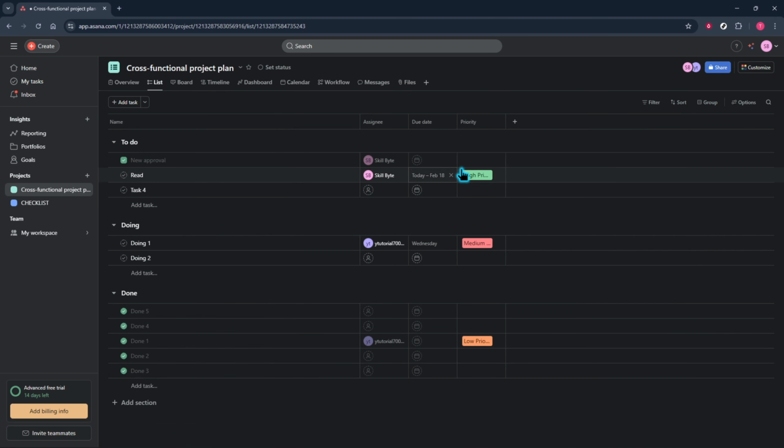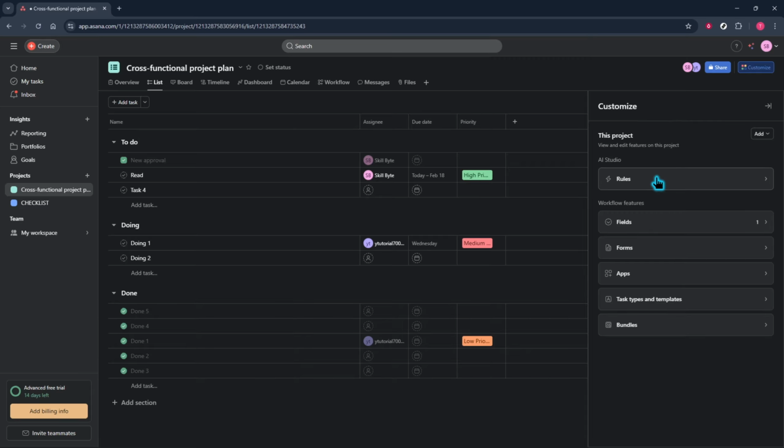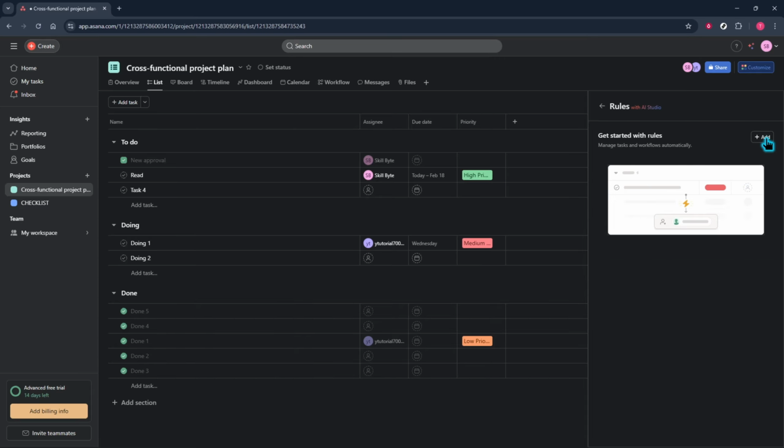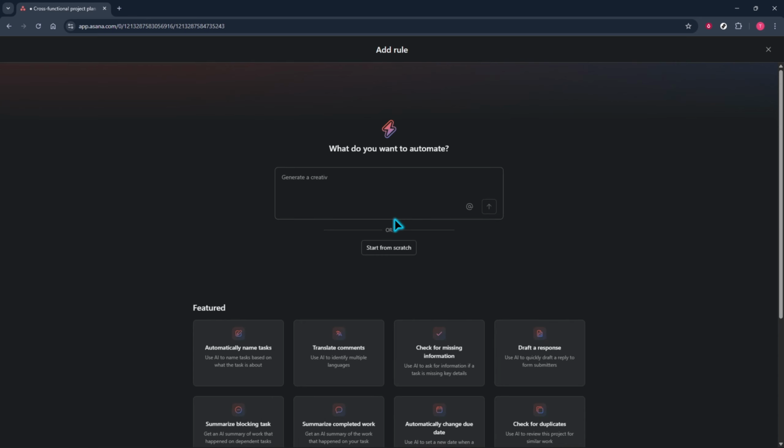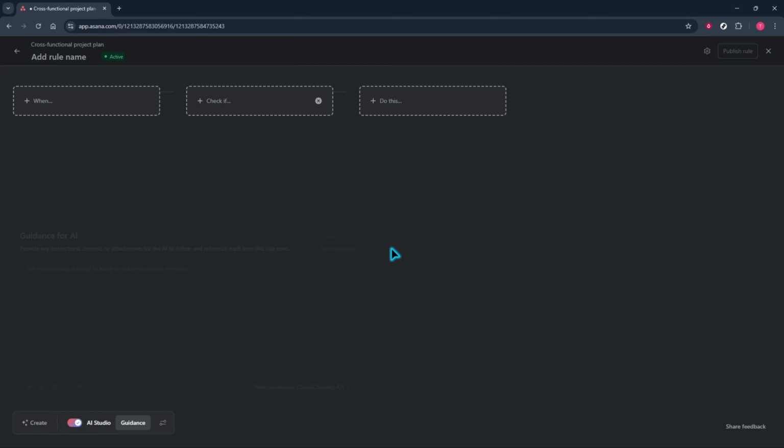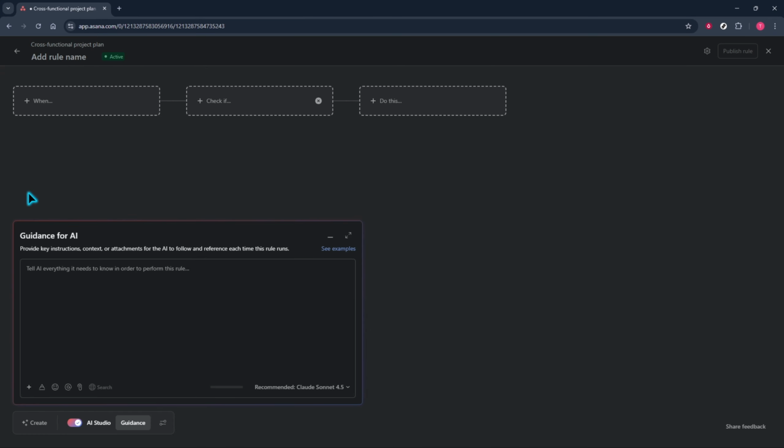At the top right of your project, click Customize to open the customization panel. Choose Rules, then click Add to create a new rule. We'll build this one manually, so select Start from Scratch. Asana may also offer an AI option to suggest a rule for you, but building it yourself is great for learning exactly how triggers, conditions, and actions work together.